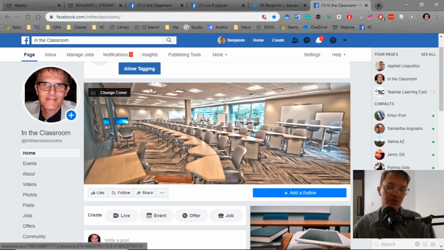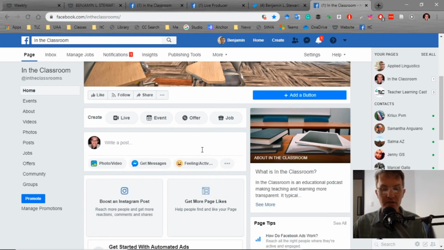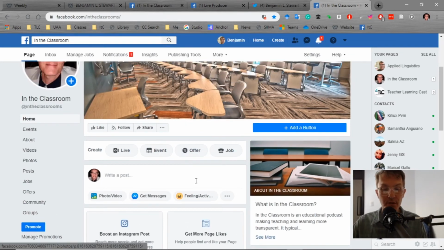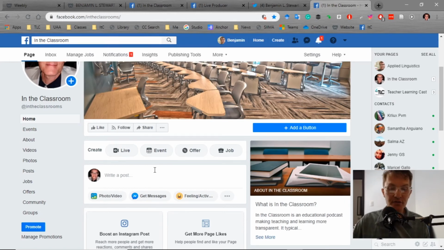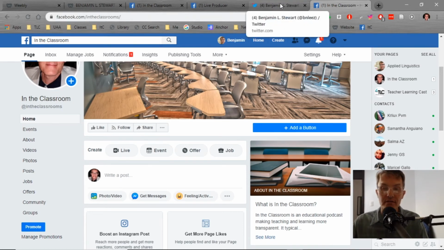So again, the idea is to integrate Facebook, in this particular case, a dedicated Facebook page, In the Classroom, with respective groups for each class, and make this public. And because this is a public page, if other learners are interested in this content, they can also find this information and access it and interact with it as well.